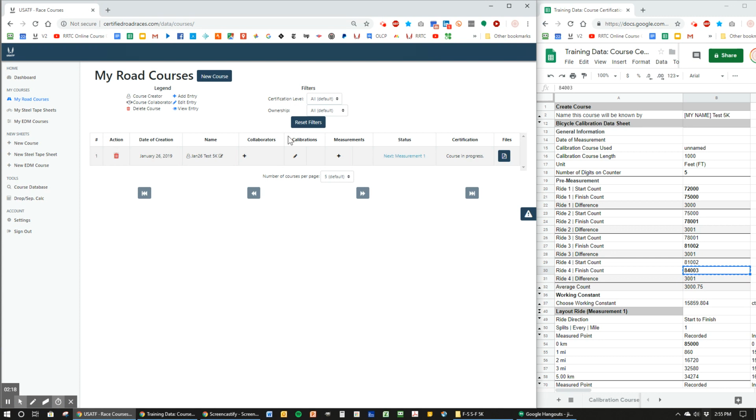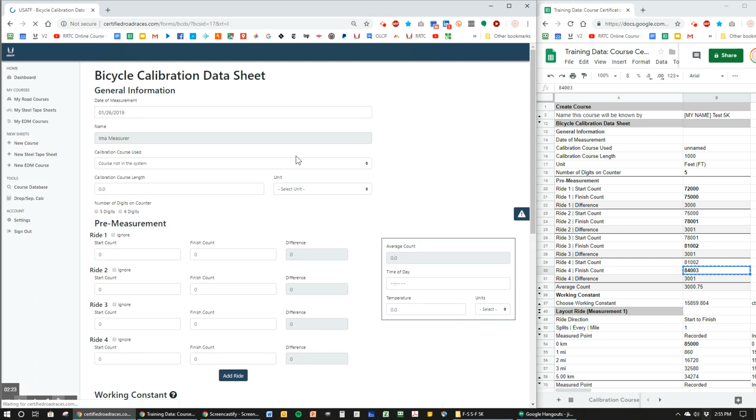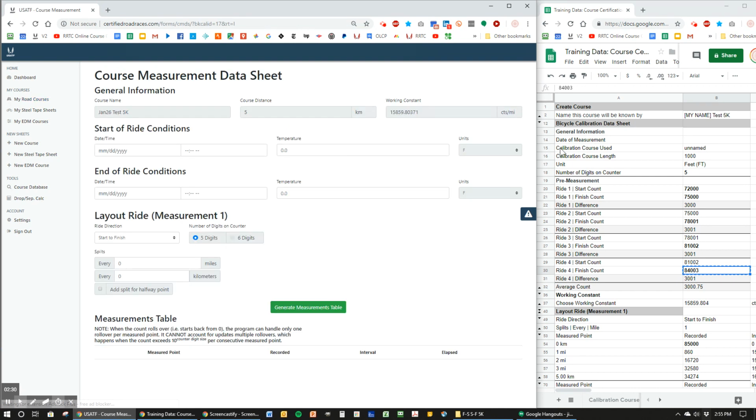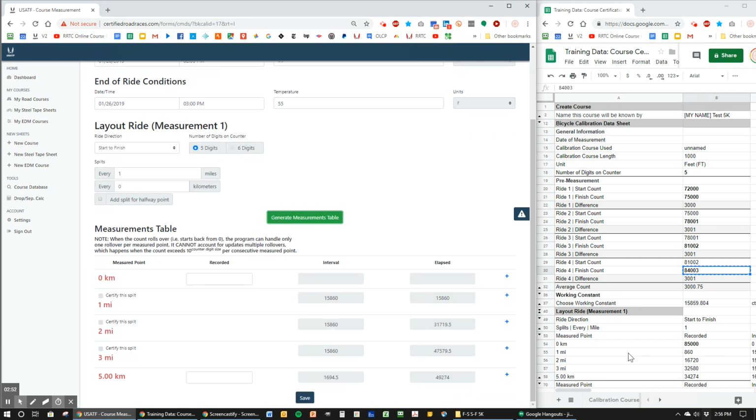That brings me back to the My Road Courses table, where I can review what I had previously put in, if I wanted to do that, or edit, or I can go on to the measurement. So let's go on to the layout measurement. And I'll select the date, again, Jan 26, say 2 o'clock in the afternoon. Keeping it simple. Measuring start to finish on a 5-digit counter. Splits every mile, so I'll generate my measurement table.